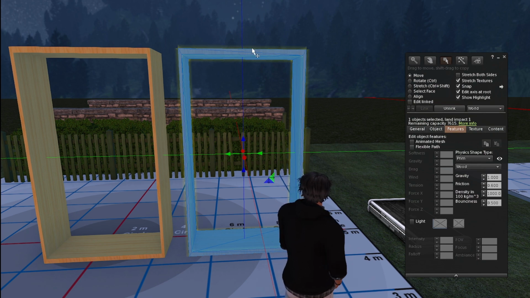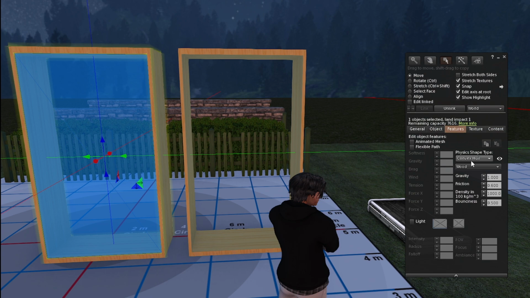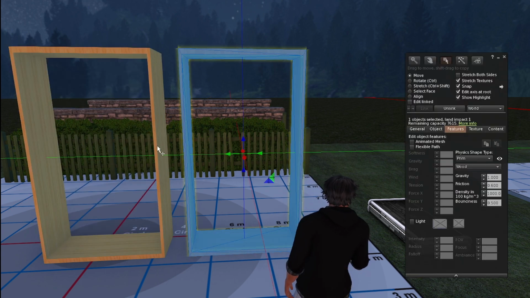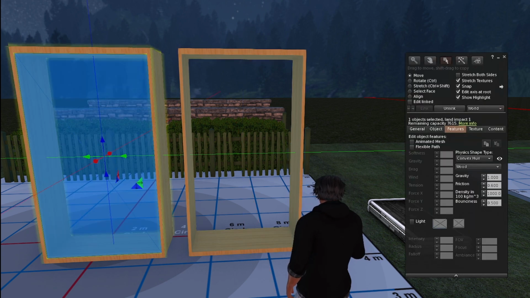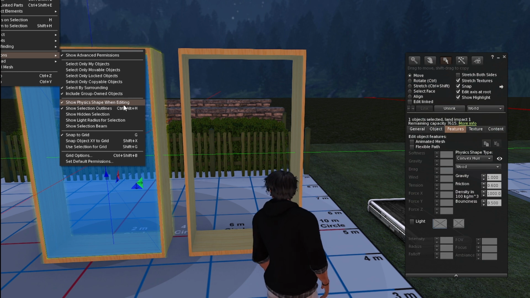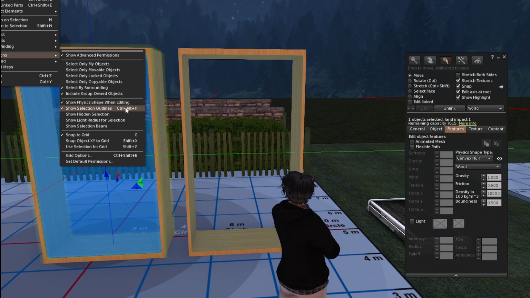Anyway, so the first box, identical boxes, solid boxes. I've set the first one to Prim, and I've set the second one to Convex Hull. And you see the difference here. In Firestorm, under the Build menu, it allows me to show the physics shape when editing and show my selection outline. And I usually enable both of those when I'm working on a lot of stuff.